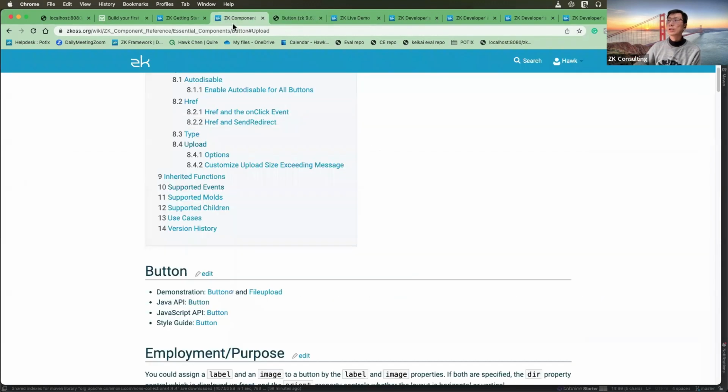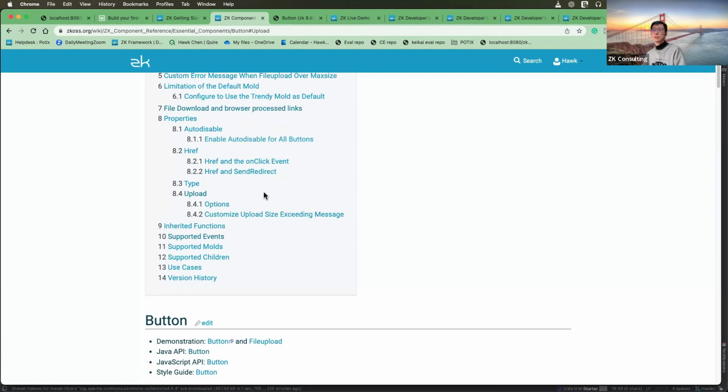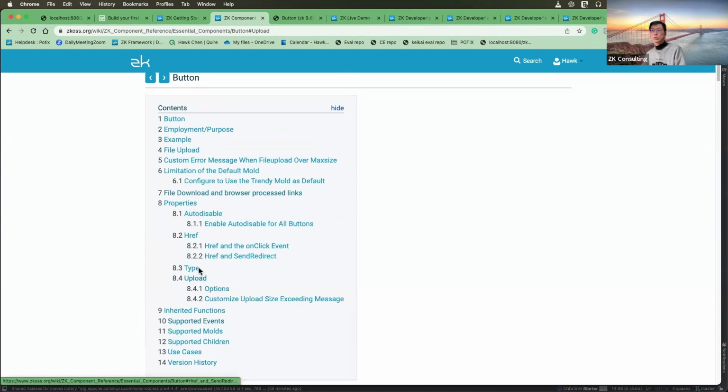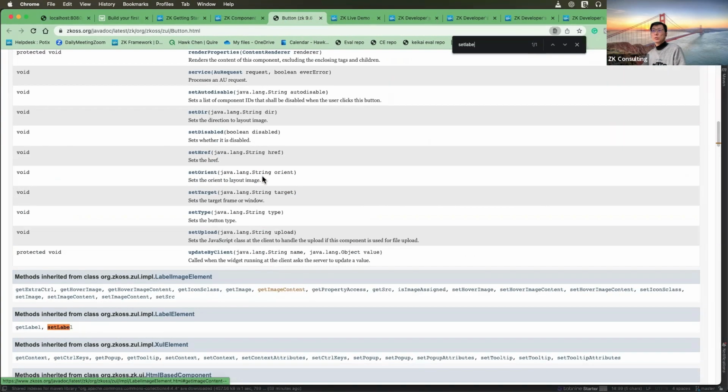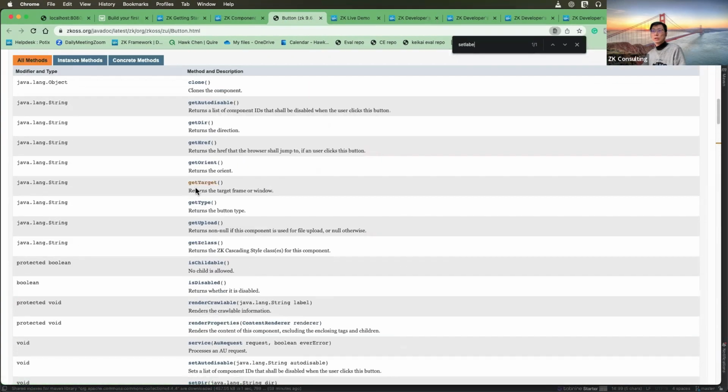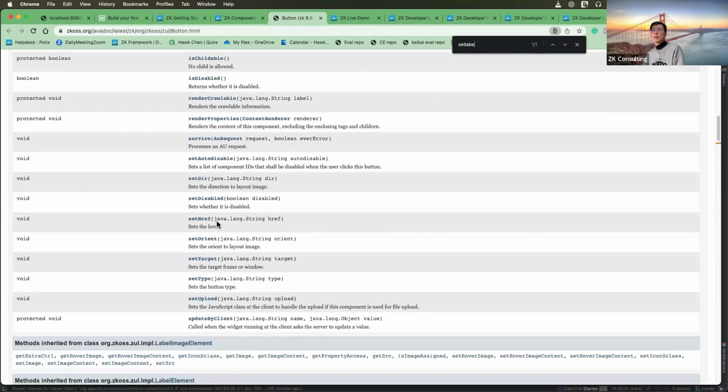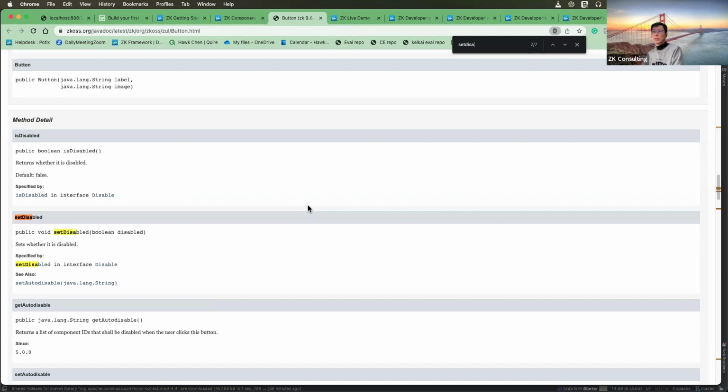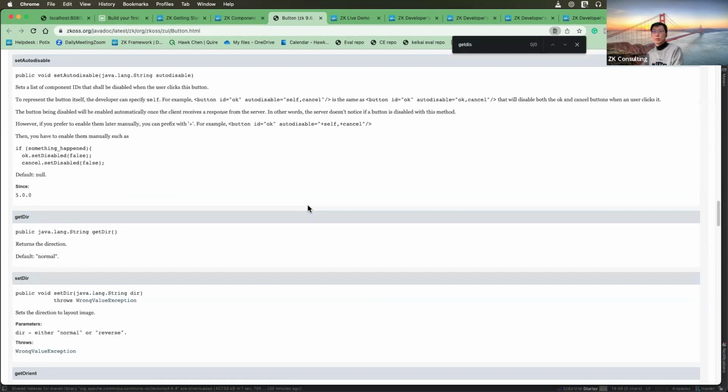The component reference does not list all the properties or attributes, because there are too many and some are inherited. We just list some of the complicated ones and explain them here. For the full list of attributes, you can check the setters and getters. For every attribute, you can see there's a setDisabled and there's a getDisabled.